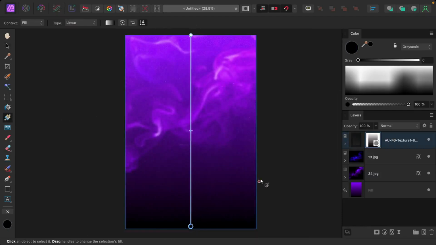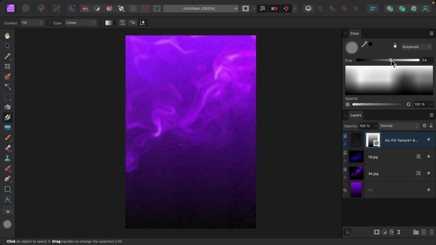This has made it so our mask is white at the top, so it's fully revealing that film grain, and black at the bottom, so the film grain fully disappears. But I actually don't want it to be fully removed down here. Instead, I'm going to make sure this color stop is selected, and I'm going to change it from black to 50% gray.